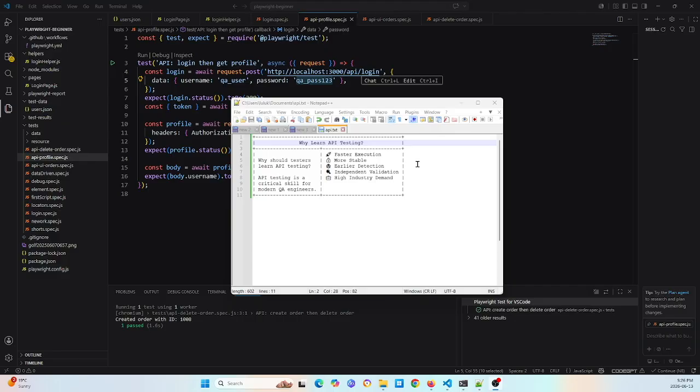Fourth, APIs let us validate backend functionality independently from the user interface, making troubleshooting easier. Finally, API automation is one of the most in-demand skills for QA professionals and test automation engineers. That is why API testing is considered a fundamental skill for modern software testers.